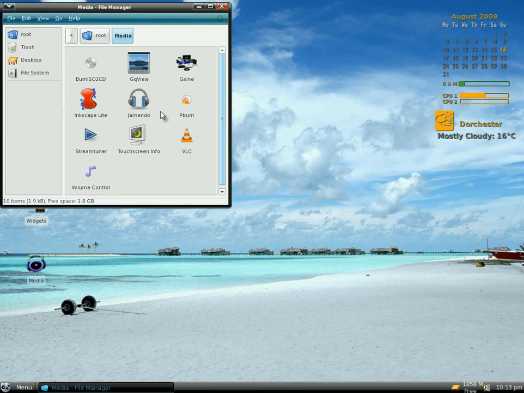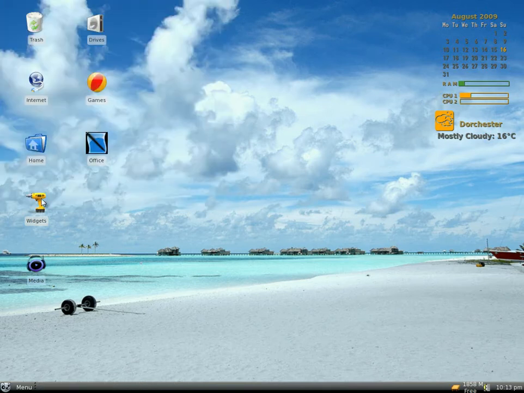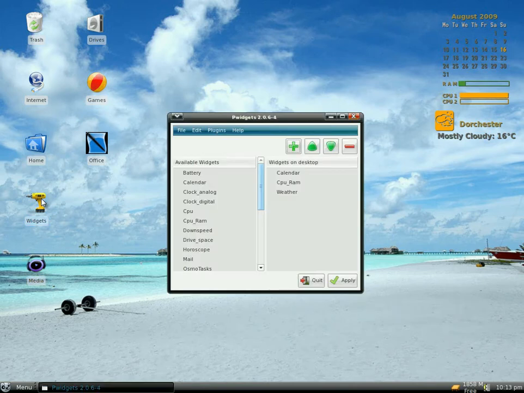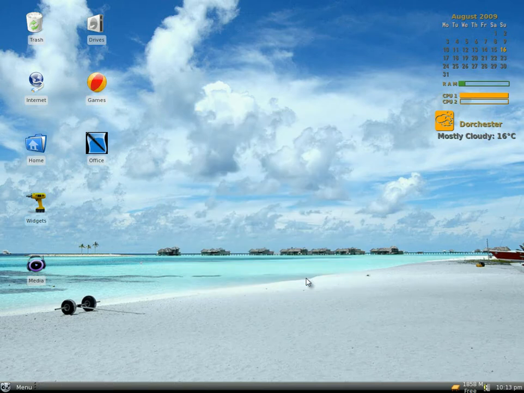Now, here we've got quite a lot. We've got Jamendo, Stream Tuner. There's touchscreen info there because he intends to develop it into a touchscreen device. So, all the info is there if you want to look at it. So, there's quite a few options there. It's not bad. It all runs nice and smoothly. It's a lot better than the last one, I was thinking. Here's your P widgets. It's the same as what you get in Puppy anyway, but just packaged differently.